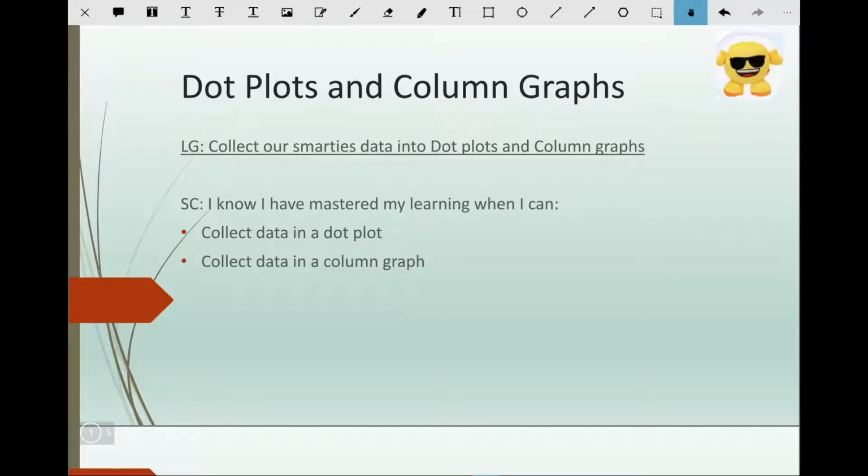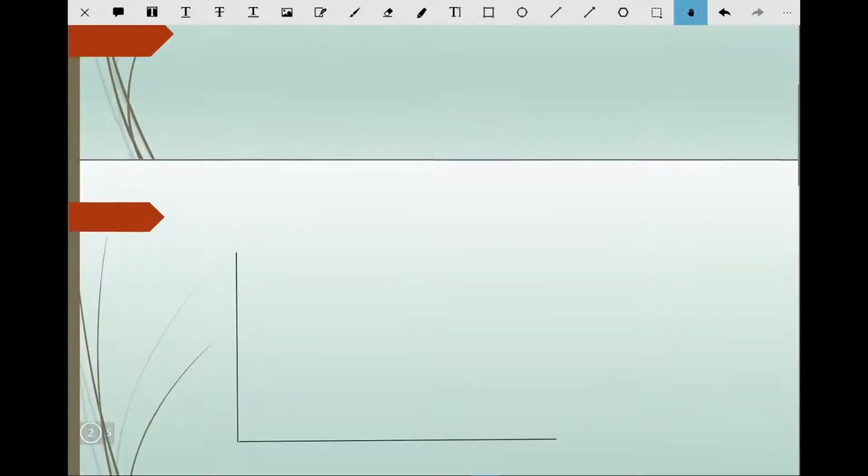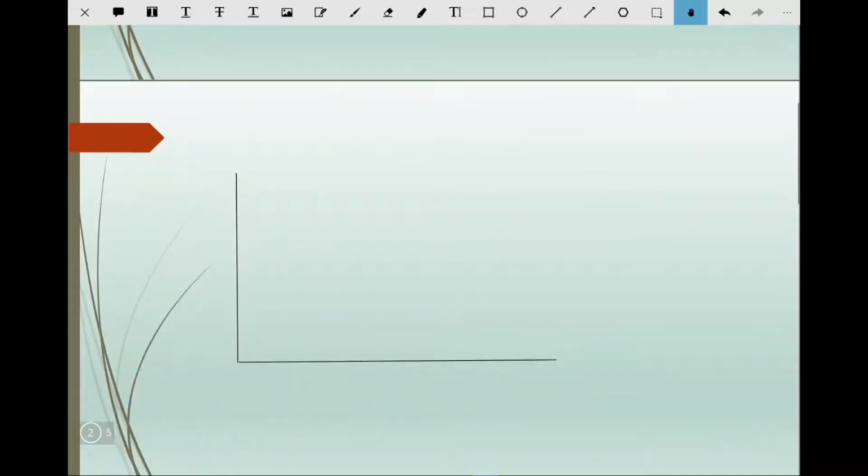Hello everyone, in today's lesson we're going to be looking at dot plots and column graphs, and we're going to use these two types of graphs to represent our Smarties data. We're also going to look at calculating some of the things we talked about a few lessons ago: mean, median, mode, range, and we'll have some practice on that stuff as well. But the first thing we're going to start with is drawing a dot plot. So I want everyone to do this in their books with their own Smarties data.